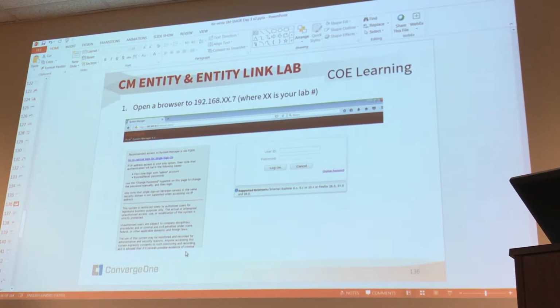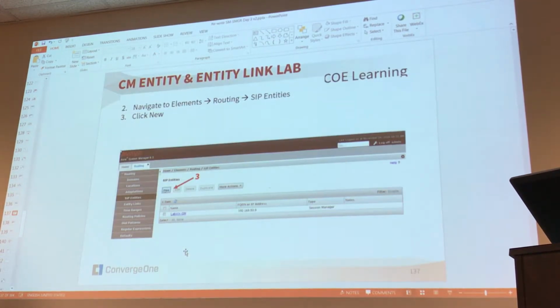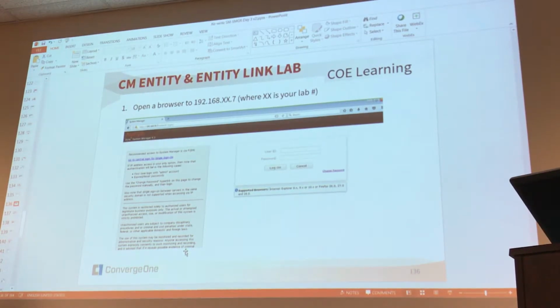Okay. So then we have to do that. Alex, can you see? Yeah. Lab 10. Viewer. Yep. Wait, Blaine's on. Starting on page 136. Yeah, so lab, okay, elements, routing, SIP entities. Yeah.